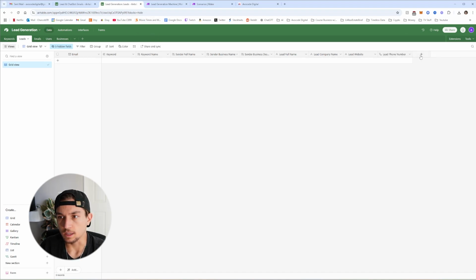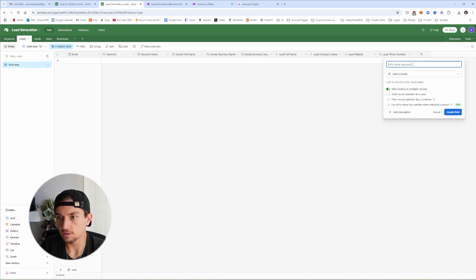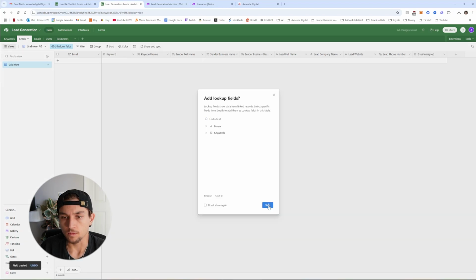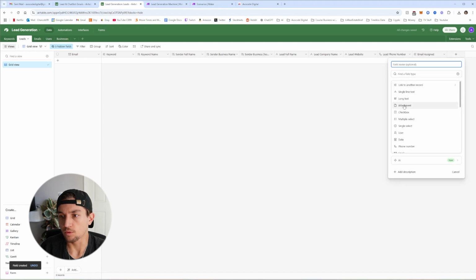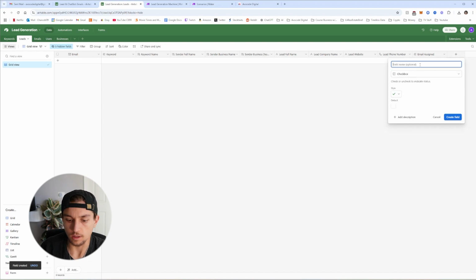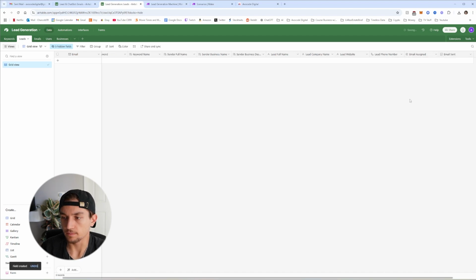And then let's link to another table. This one we're going to link to emails and allow linking to multiple records off. And then this one will be named email assigned, like that. We can skip that, and then we're going to add one more checkbox, which will be email sent, like that.